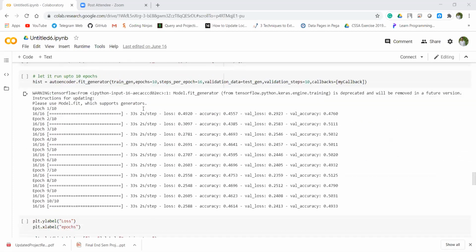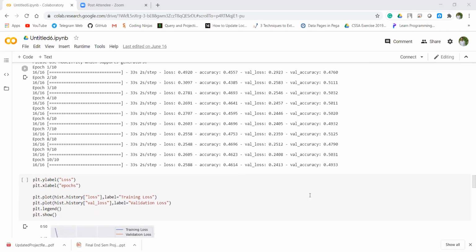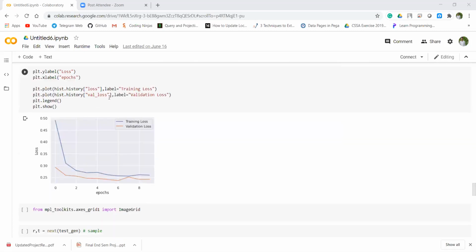These are the number of epochs. The number of iterations is being performed here. Epochs are specified already up to 10. So the number of epochs, that is, iterations, is done up to 10. And here the plot we created by the use of the Seaborn and Matplotlib libraries.